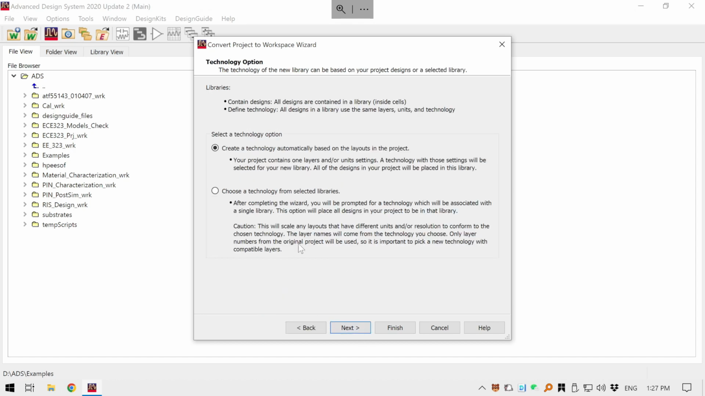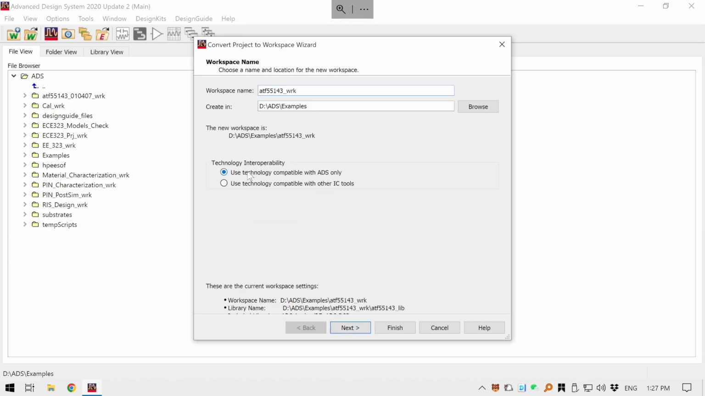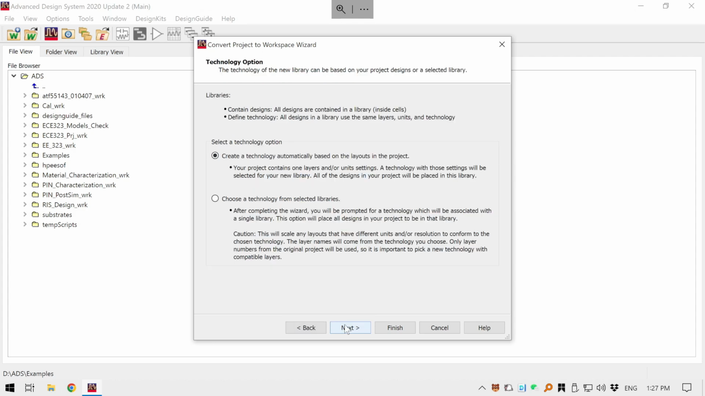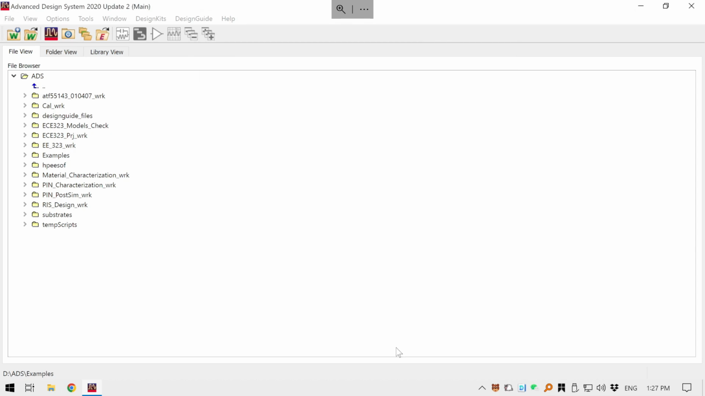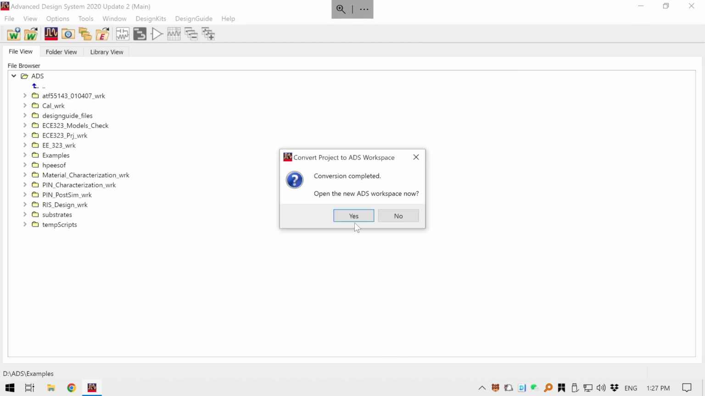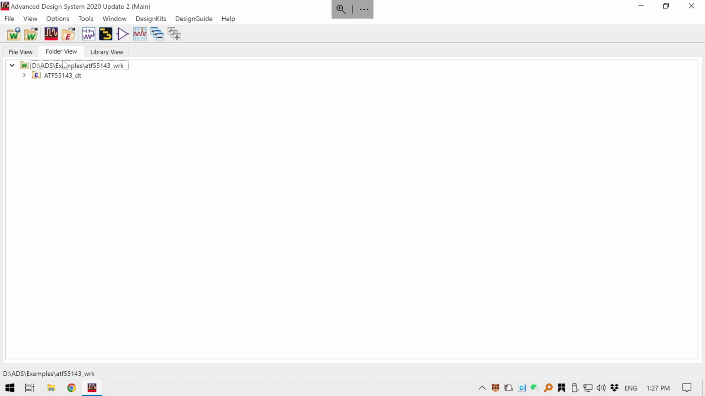Then we unarchive this. We need to assign a folder, but make sure that there are no empty spaces in the folder path because of software compatibility issues. For this example, I'll just change to another name for my folder. And you just need to follow the default sections, like using the ADS compatible technology, assigning the technology file, and also the name of this library. Just follow the defaults. And finally click finish, and then it will unarchive and open the workspace.